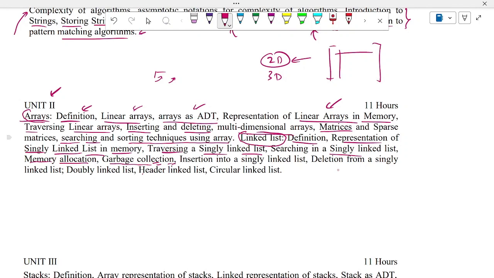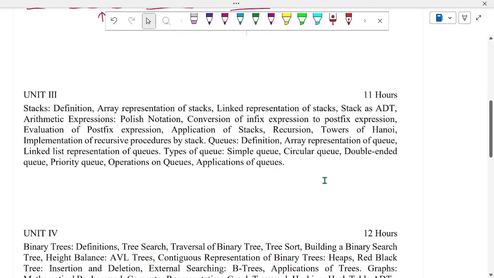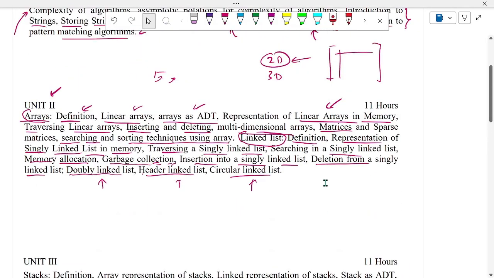And then insertion into a singly linked list, this is also an operation. Deletion from a singly linked list. And somewhere you'll have an overview of the doubly linked list, header linked list, and the circular linked list. You can see it is not in detail, but the singly linked list we will learn in detail. Okay, that's what was unit 2.